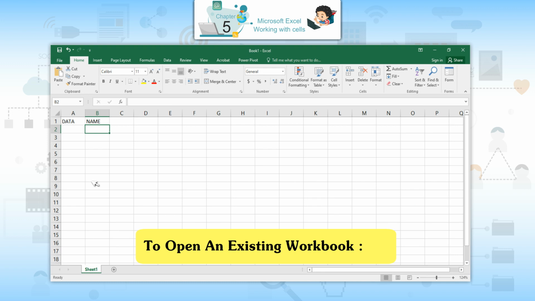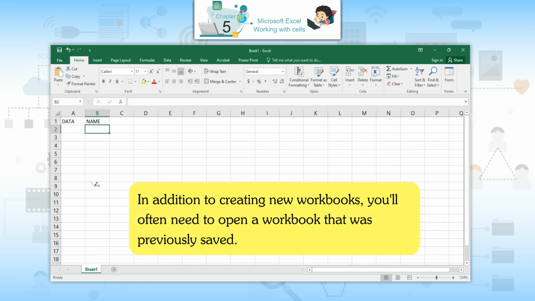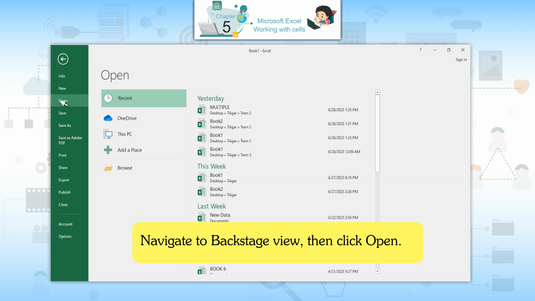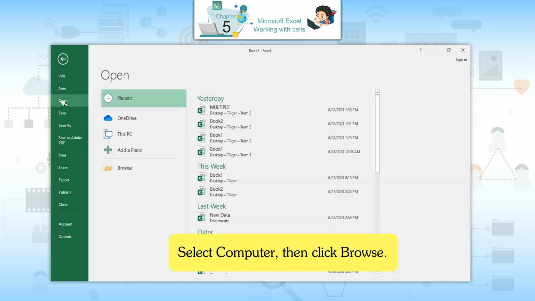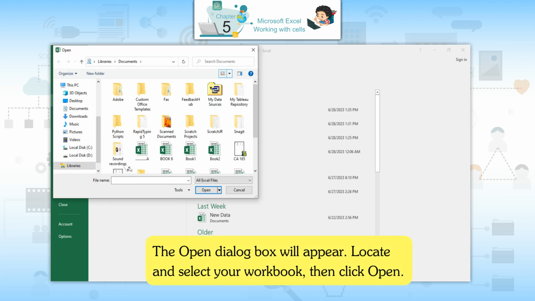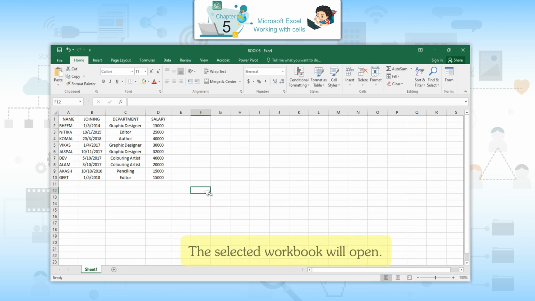To open an existing workbook. In addition to creating new workbooks, you'll often need to open a workbook that was previously saved. Navigate to Backstage view, then click Open. Select Computer, then click Browse. The Open dialog box will appear. Locate and select your workbook, then click Open.